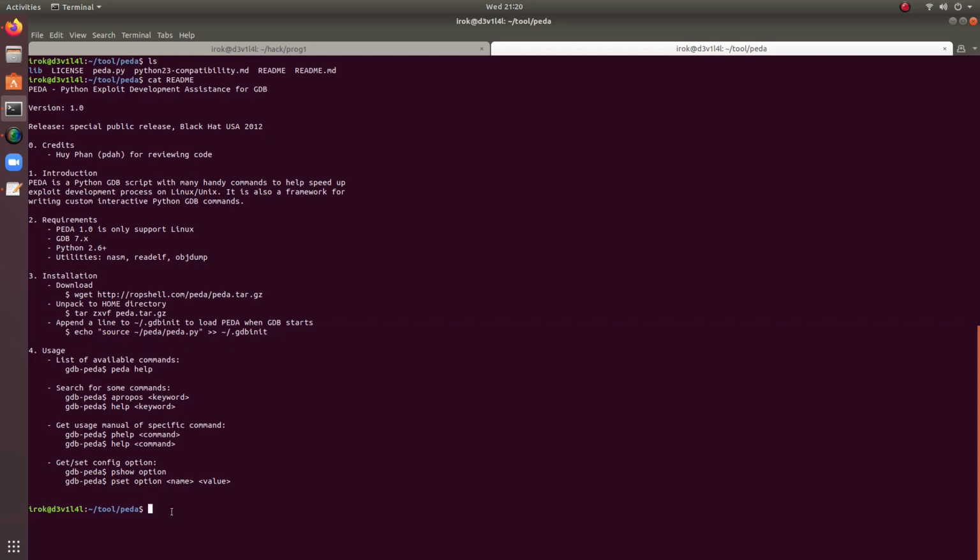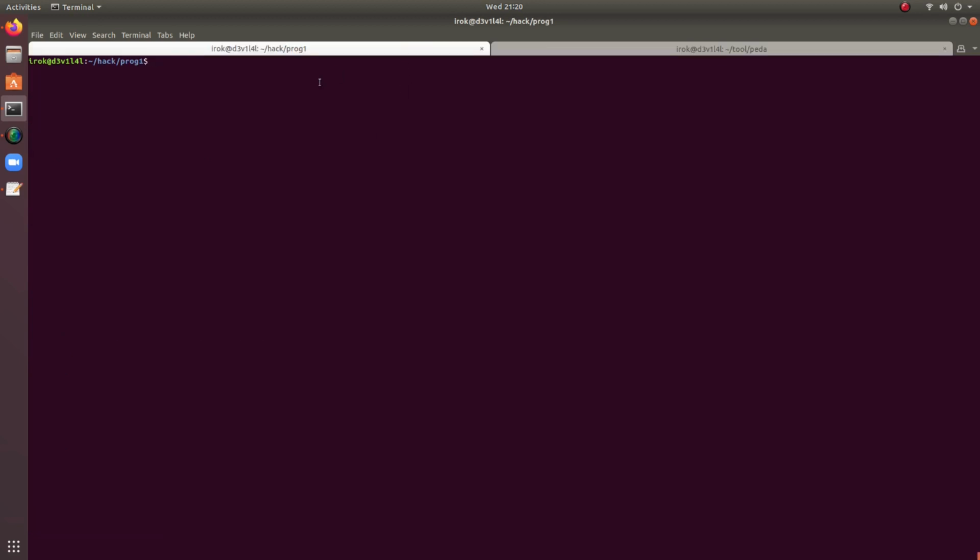My PEDA is installed where? Home, iRock, tool, PEDA. So use this in place of this. Wherever your PEDA is downloaded, just write pwd to find the current path and replace only this much with this. Okay, and execute this whole command. So afterwards you will be greeted with GDB-PEDA. So there is one program named KeyGenMe.